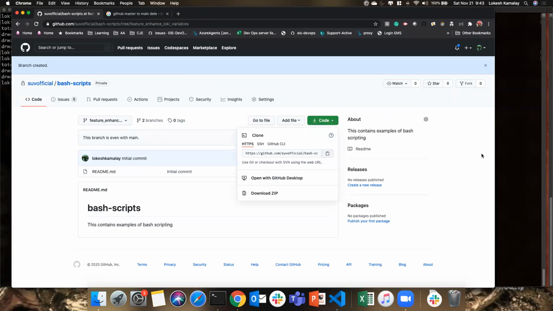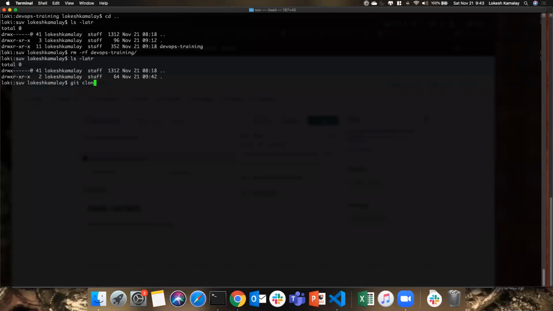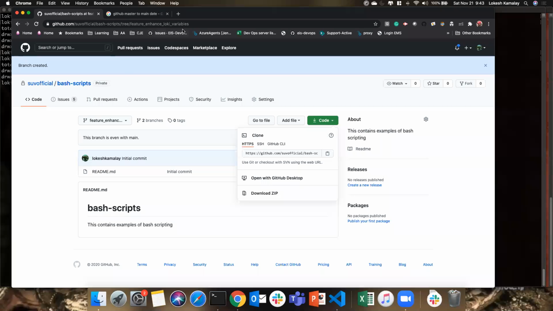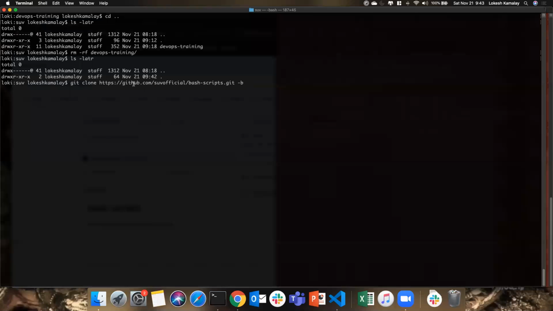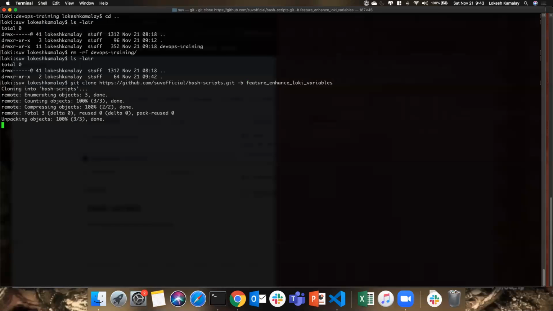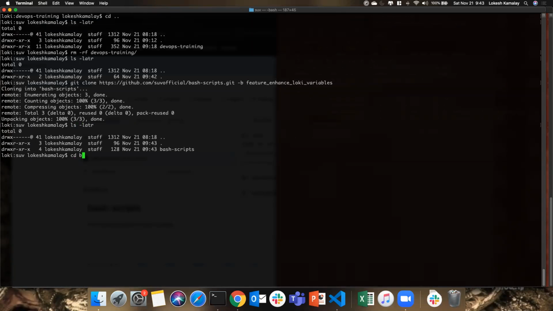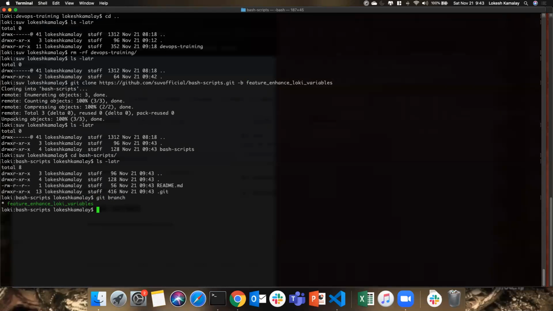Now I'm going to clone this. Git clone this. Now I specify -b branch. My branch name is this. So I cloned into my branch successfully. Okay, I go inside my branch. If I do git branch here, I have this. So I need to add my variables example. That's fine. I'm going to add a first file, var.sh.